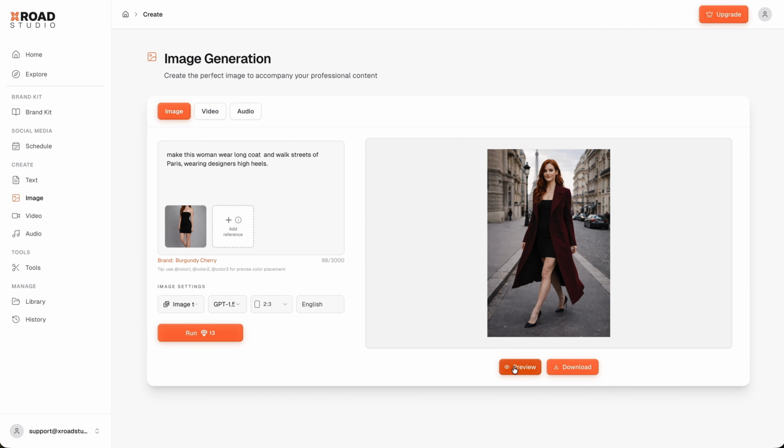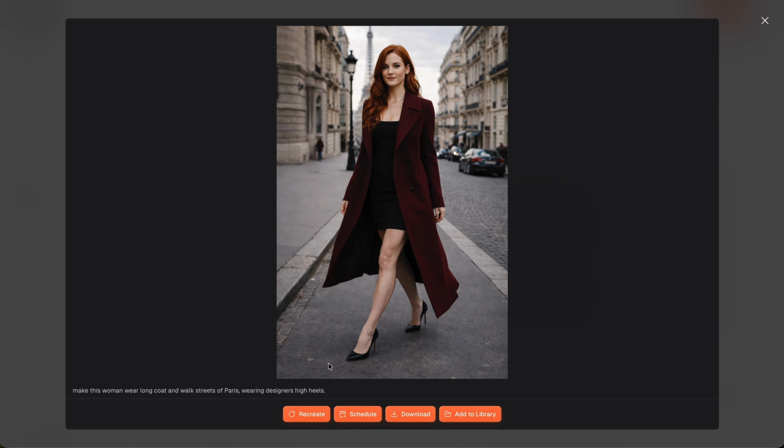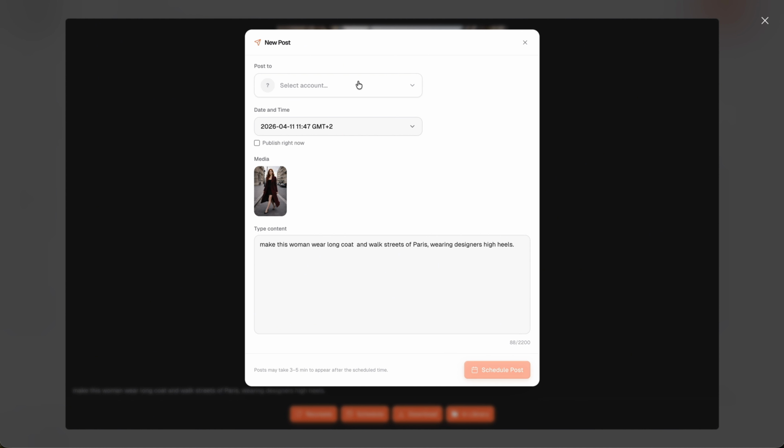Once it's done, you can save the image to your library, redo it if it's not quite right, download it to your device, or post it straight to your socials.